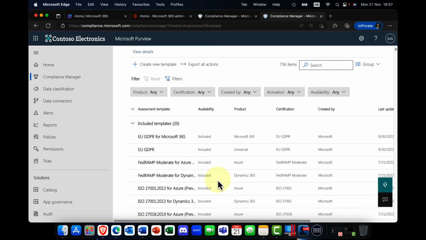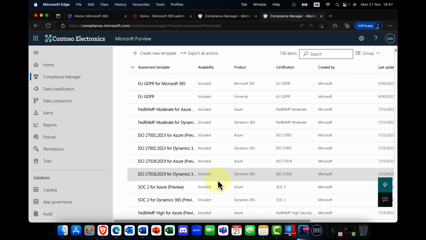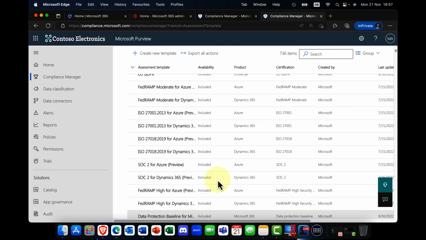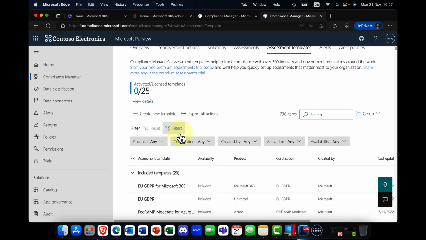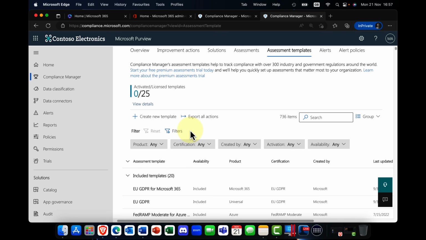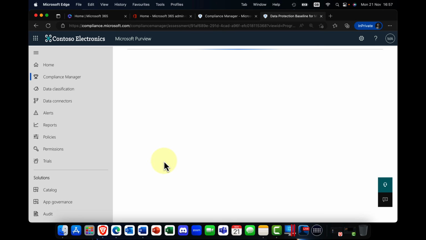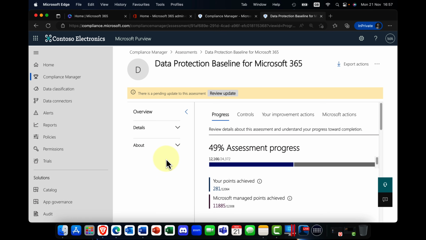Now, some of these are premium templates that you need to pay for, and they tend to be a little bit more localized, to be honest. Whereas the more standard ones tend to be free. Okay, so the idea is that you can open an assessment. So you can see here, I've got a couple here. I can open the assessment and it fully integrates into, for example, compliance score.